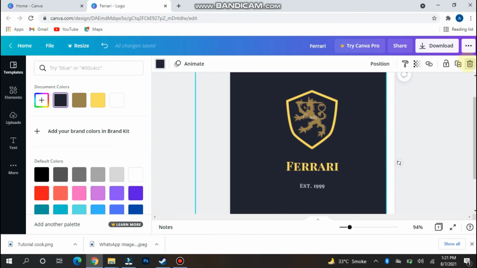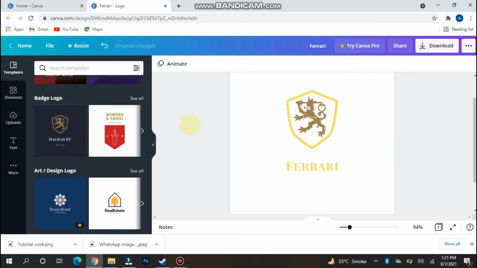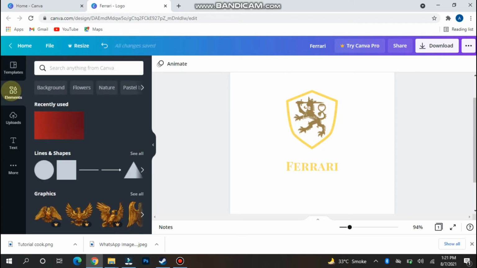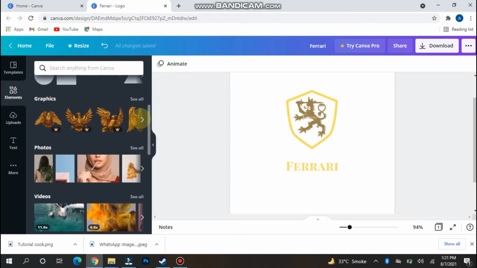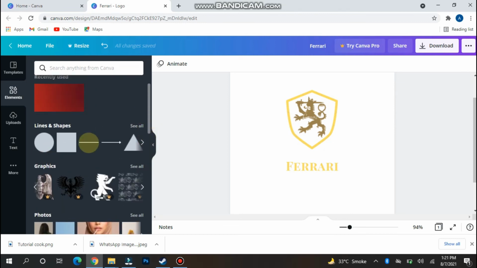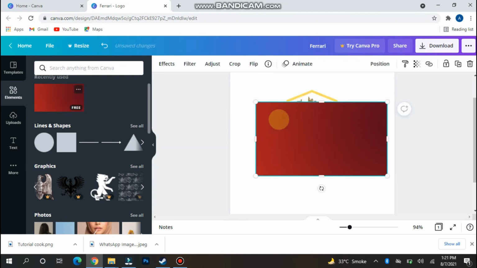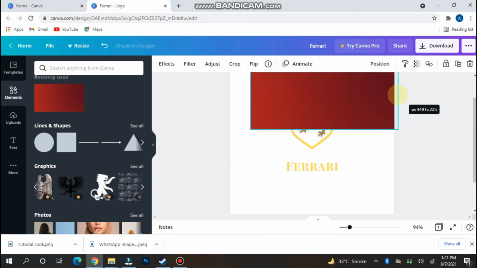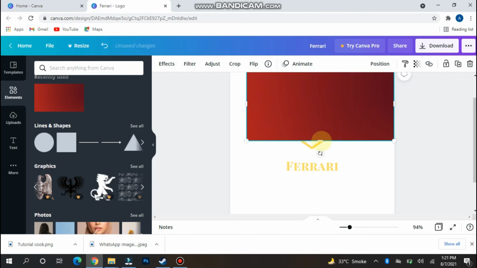You can simply delete it and upload something new. In the elements you will find new things. You will see more graphics here. If you have the pro version, select any from here. Also you can add shapes from here, and you can apply the shape to the background. Show your creativity here and edit it according to your choice.